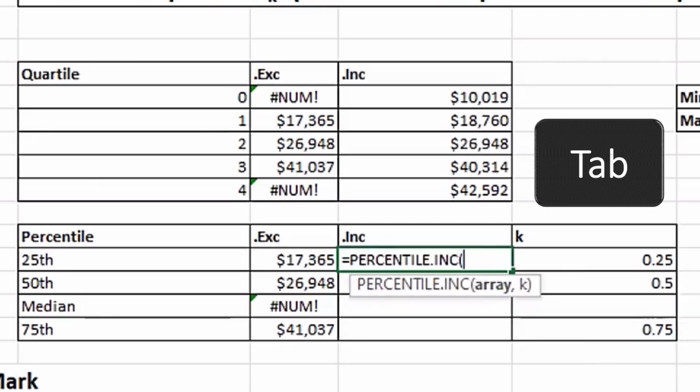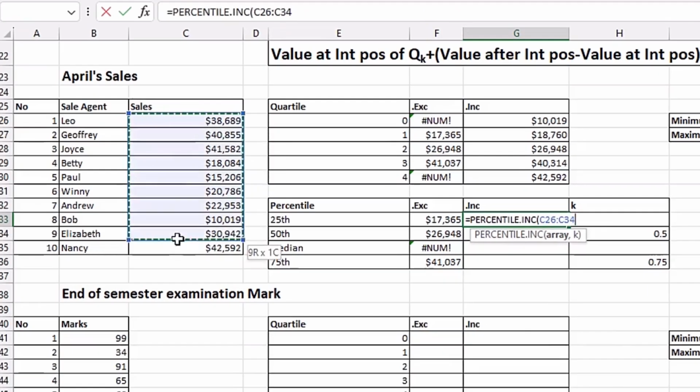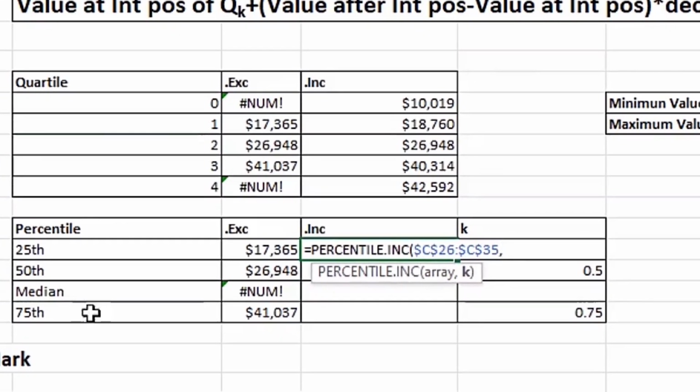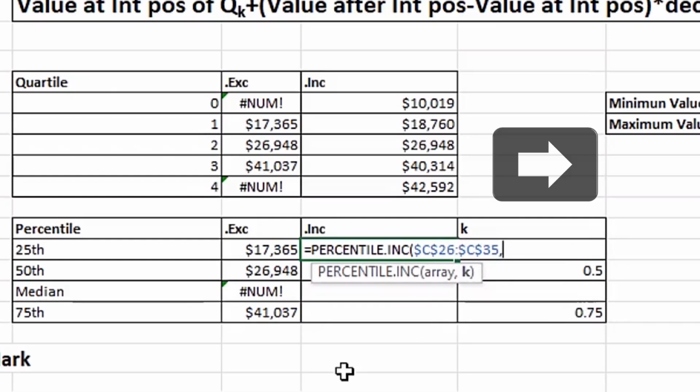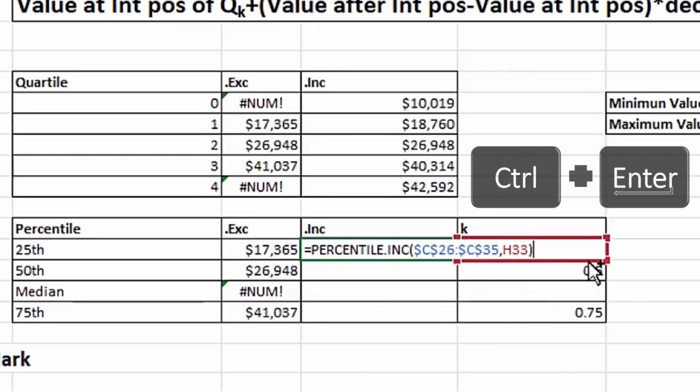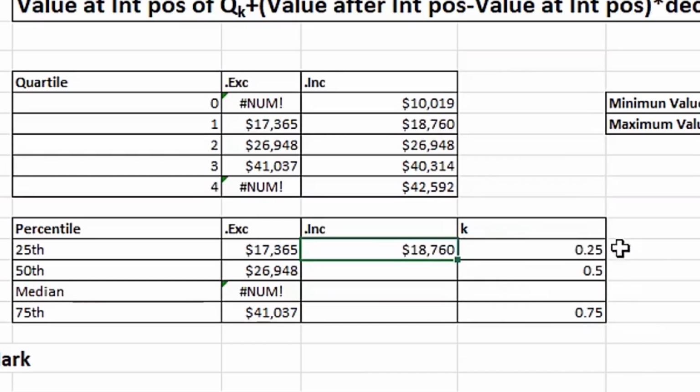Let me also do the PERCENTILE.INC, equals PERCENTILE.INC. Tab to select it. The array is going to be these values here. F4 to lock it, comma. Now my formula is actually covering up the value here, so I'm going to use my arrow key to get to that cell. So I'm going to right arrow to get to this cell where I have my k. I'm going to close my bracket, control enter. You can see the k is 0.25, that is the 25th percentile.